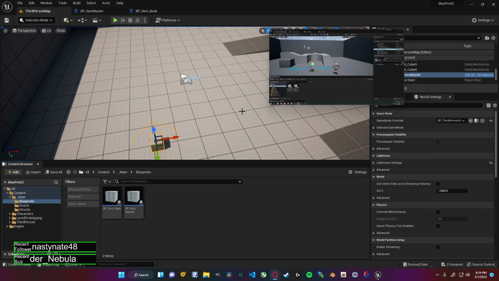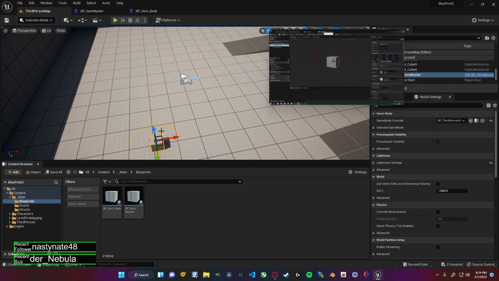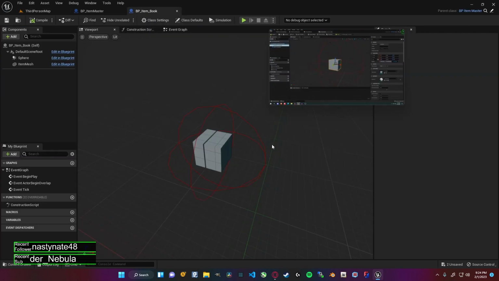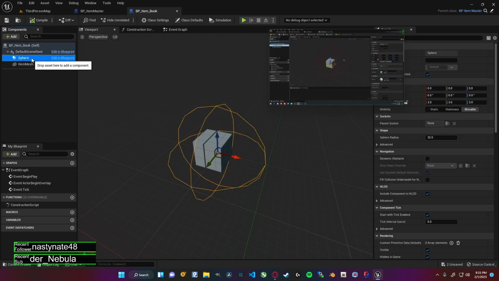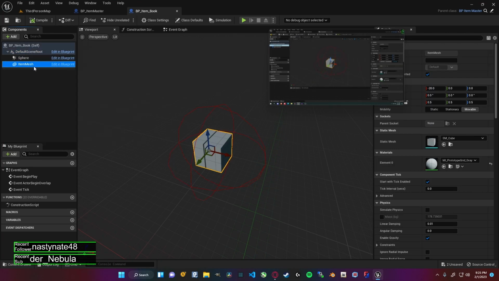So what exactly does it mean to be a child blueprint class? In the case of our item book, we inherit all the different components, like I said before. And in this case, we cannot delete them. It won't allow you to delete any of the components, variables, or functions. But what we can do is change the variable settings as well as override the variables and functions inside of the child class.